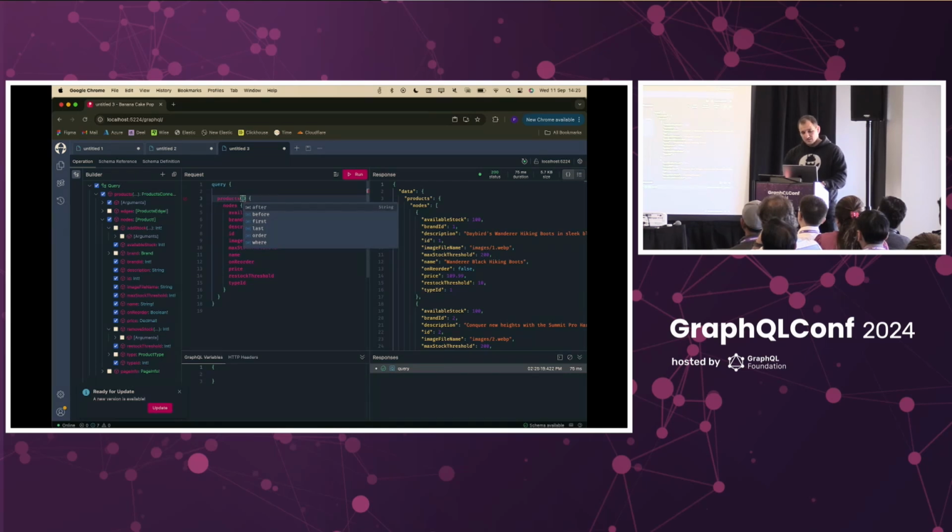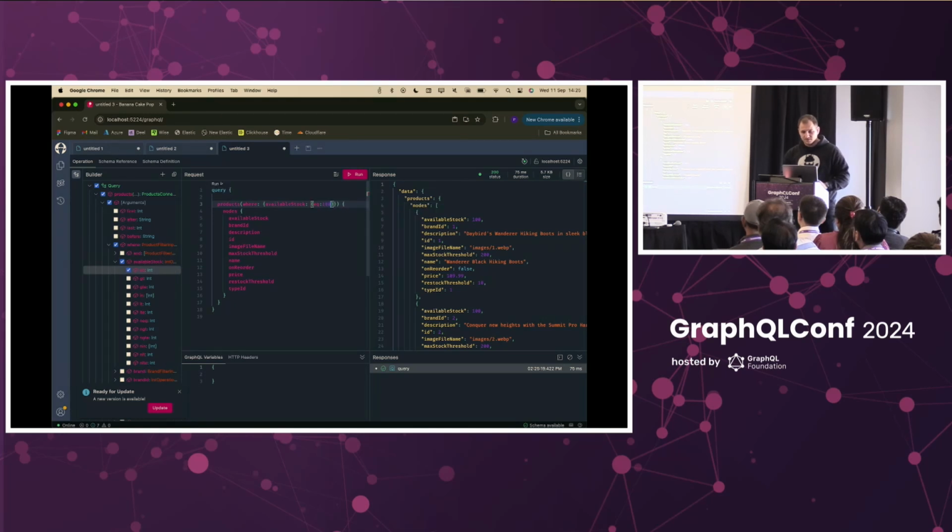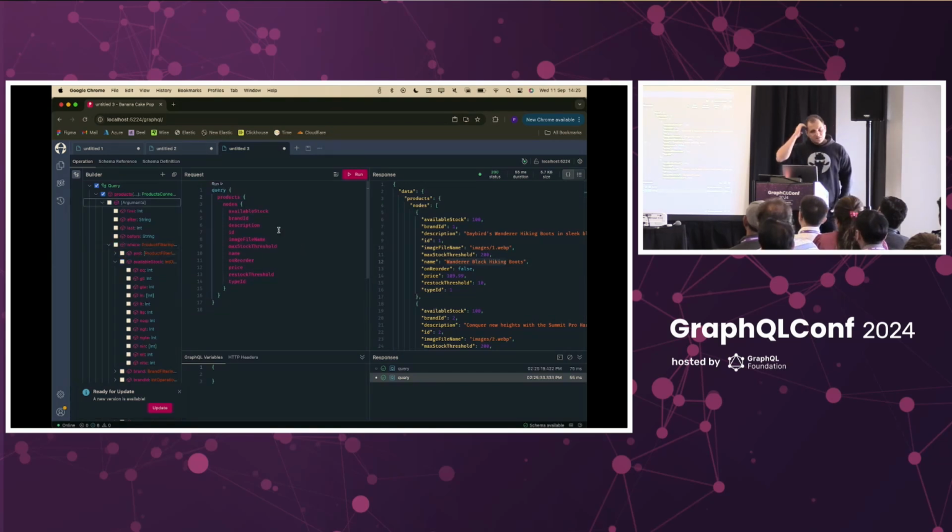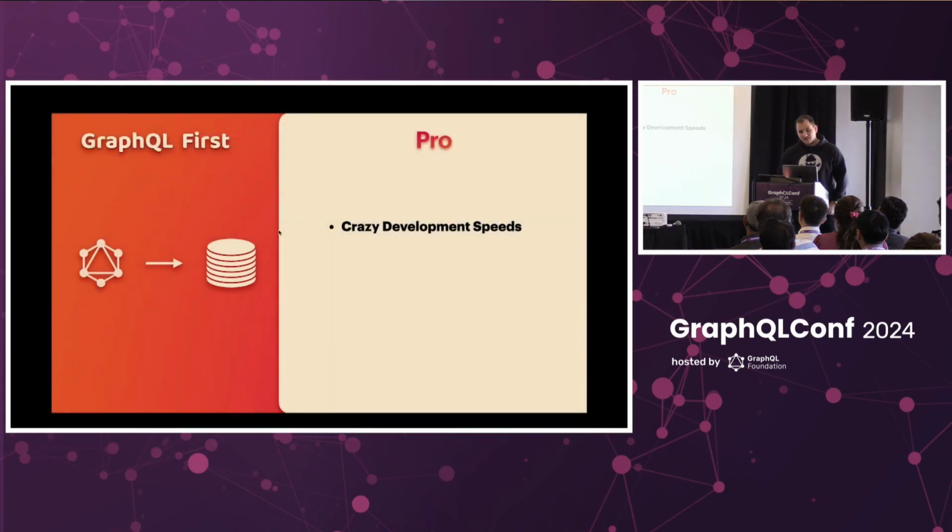Now, you have also the possibility to actually write filters here. For example, where the available stock is equal to 100. And then you only get, well, that's not so interesting, but it would filter. And you only get the values that these filters define. So you see, it's very easy to build APIs with the database first. You're very fast. You have high iteration speed.